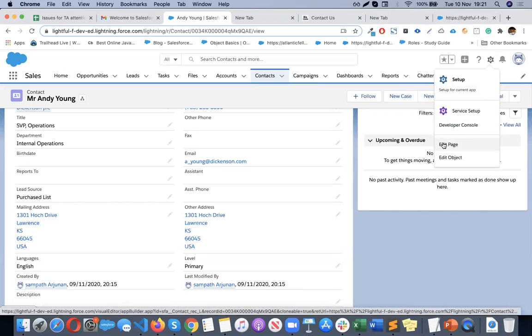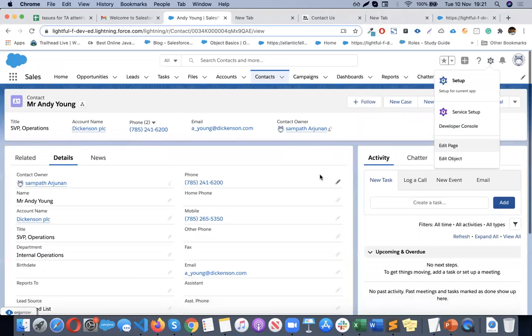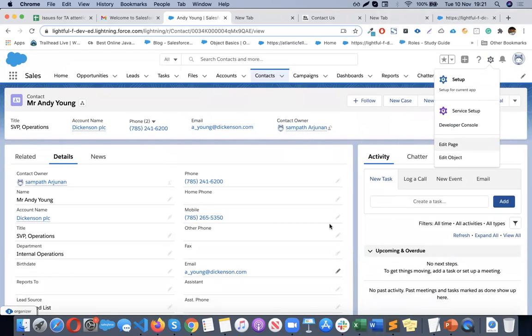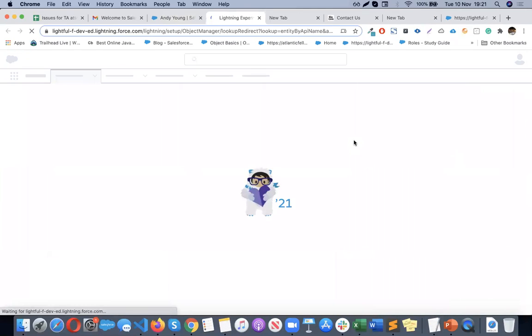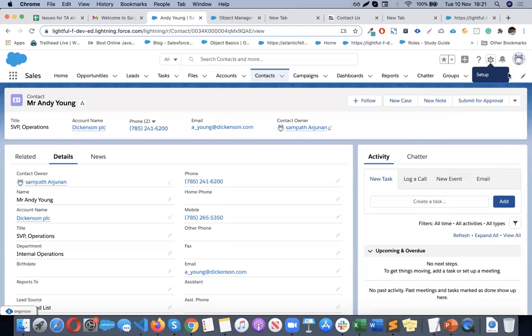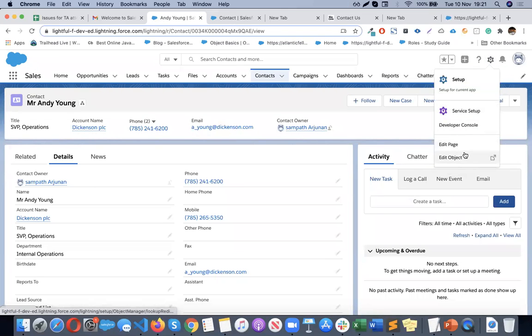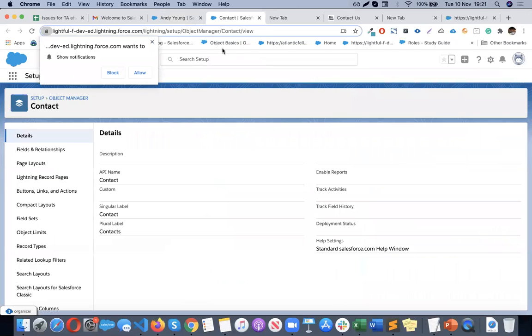Edit page: in order to customize this page, if you want to add more components to this page or remove some of the components, this edit page will help you customize it. And edit object means it will take you to the detail. First of all, you need to know what an object is, right? We'll go through that. That is basically the data model. What is meant by object, why we call it an object, I will explain to you. But again, this link will take you to that particular object's detail.